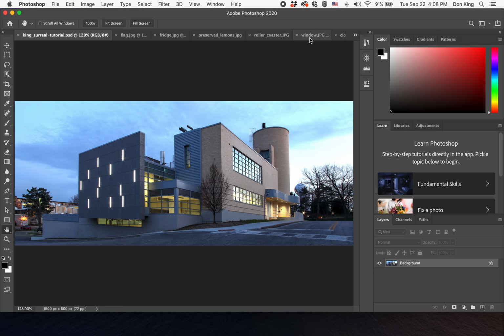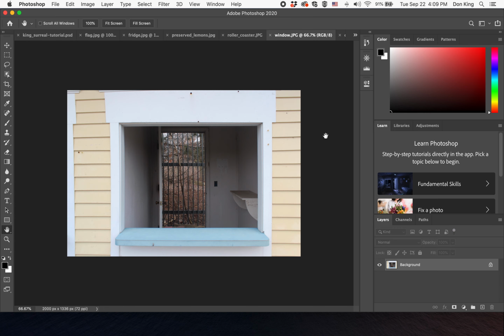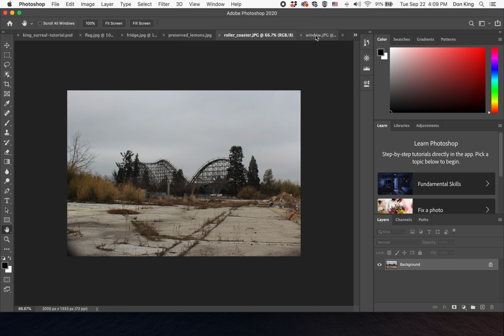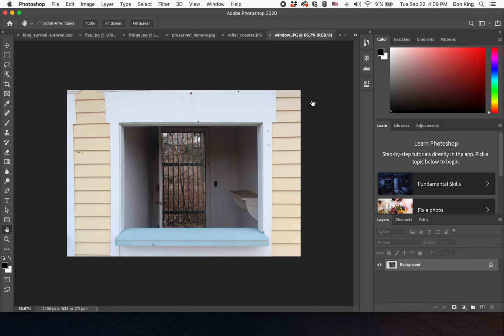That is called window.jpg. So here is the original image. The window and the roller coaster are both images from Geauga Lake up in Aurora, or wherever it was that's closed down. And FYI, yes, if you break in there to take photos of the roller coaster and things, you may get the cops called on you. Just FYI, according to a friend.